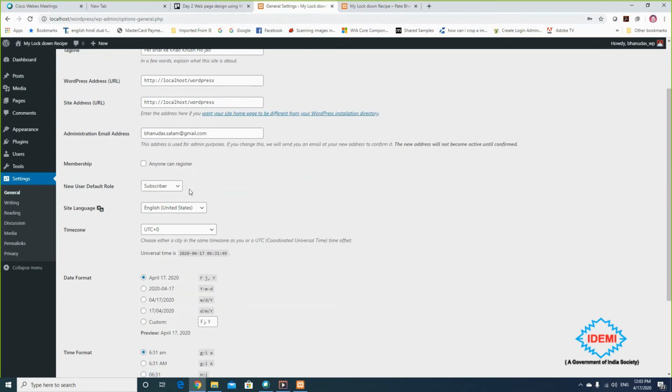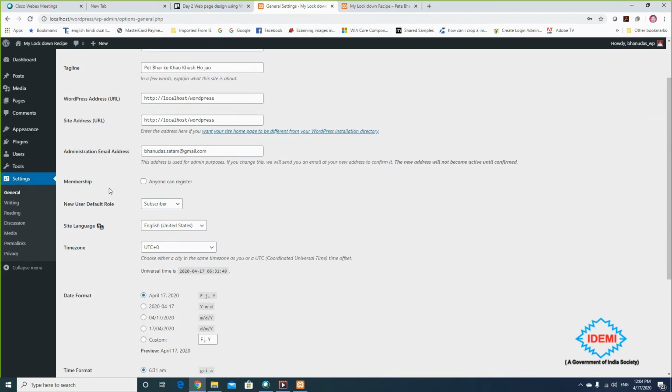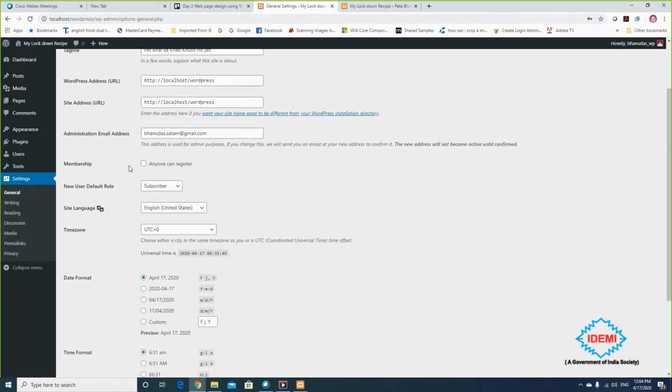If you want to convert this into a membership site, you can choose Anyone can register. Once you choose that, you can make everybody a member, and whenever a new user is created, by default you assign the role here. By default, the role is Subscriber, but you can give a different role like Contributor, Author, Editor, and Administrator.